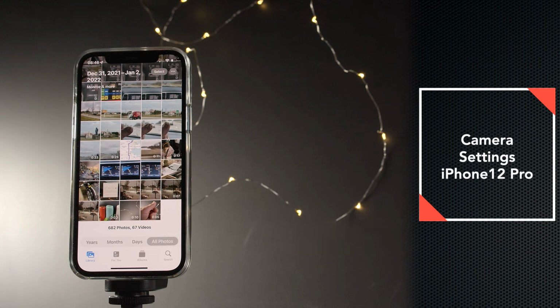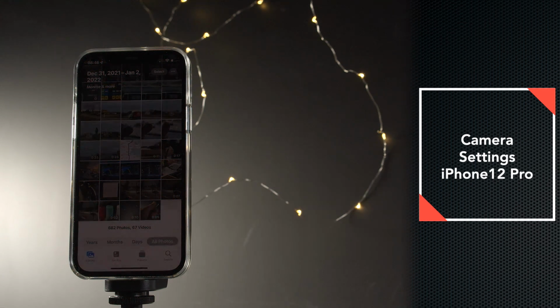Right? So I hope that helps you out in finding your videos and do some settings on the iPhone 12 Pro in this case.